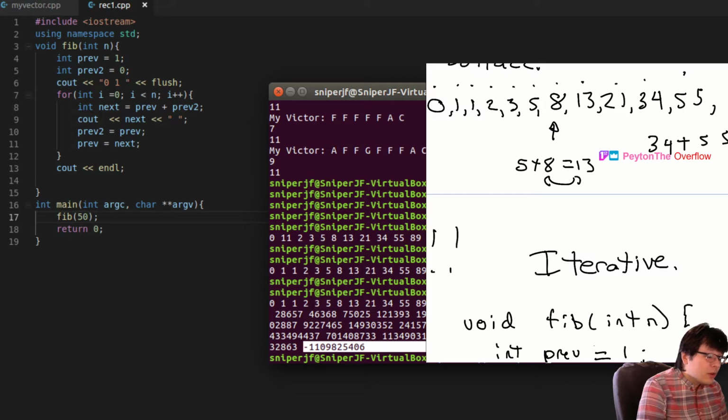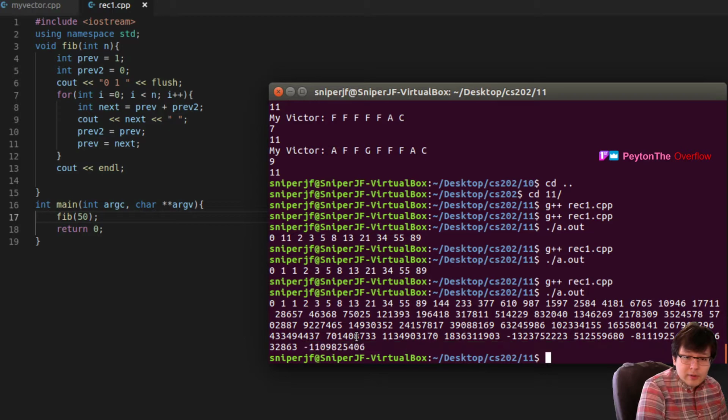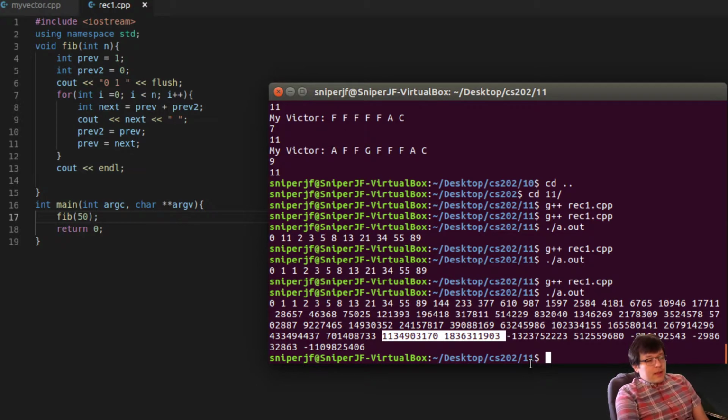So the number is so big, it's bigger than the 2.1 billion that a signed integer can hold. And because of that, it is indeed overflowing. In fact, we can see that the last number before the overflow happens is this one. So when it's adding 1.1 billion plus 1.8 billion, that's a total of 2.9 billion, which is bigger than the integer can handle. And so therefore it is overflowing.